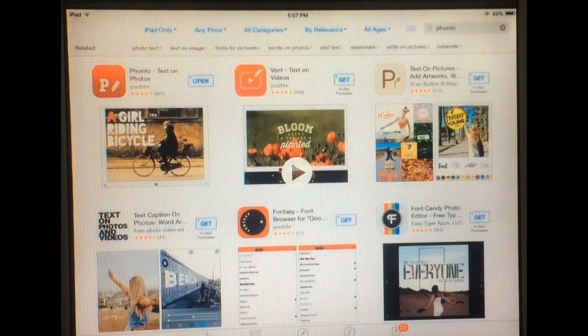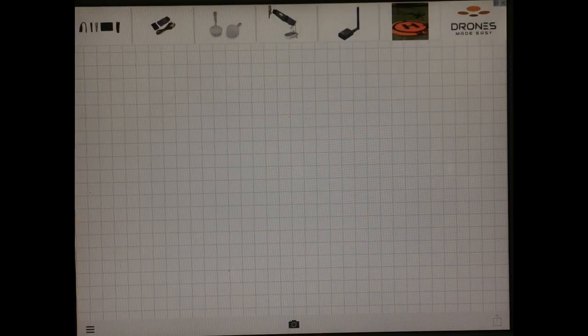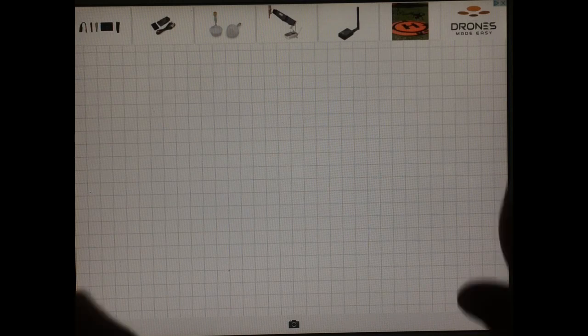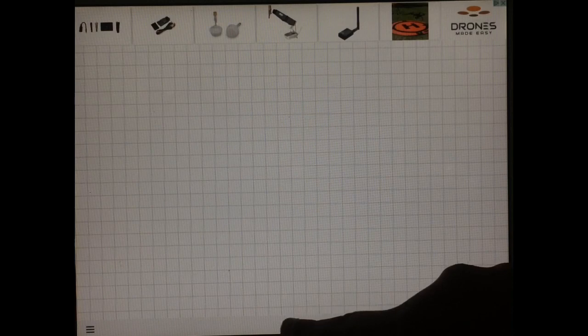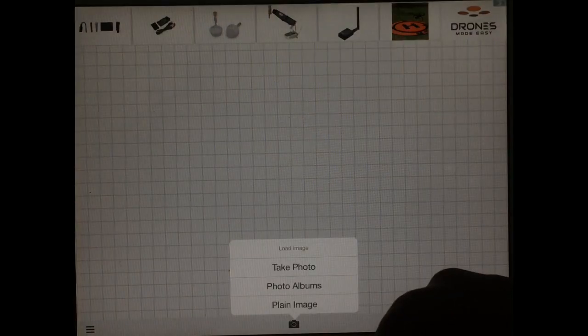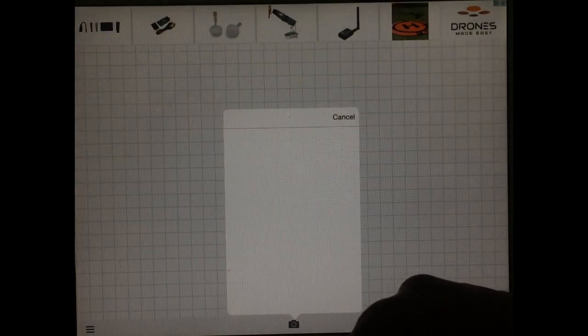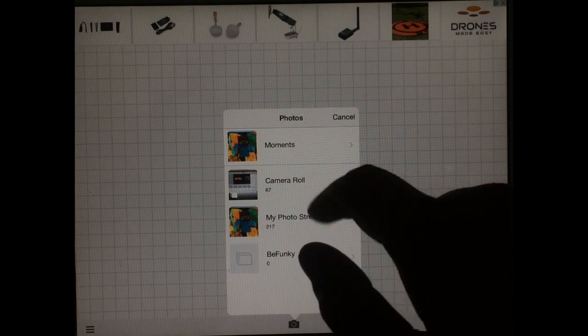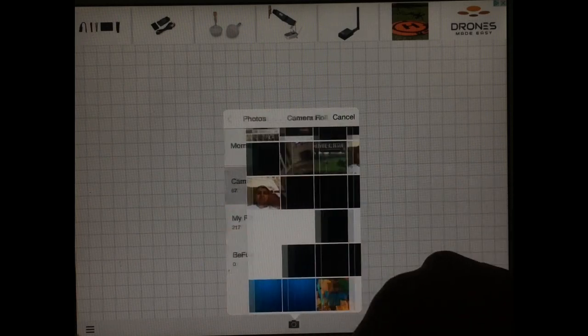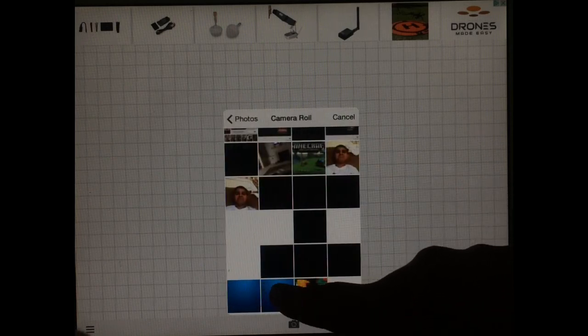Then you can start. You're going to want to hop into that app called Fonto, which I showed you guys before. The first thing you want to do, this is the interface right when you jump into the app. Sorry about that ad up there, by the way. You're just going to click on this little camera right here in the bottom middle, and then Photo Albums. It's going to access your photos. You just let Fonto do it. You want to go into Camera Roll, Moments, whatever you want to do, and just grab the gradient.